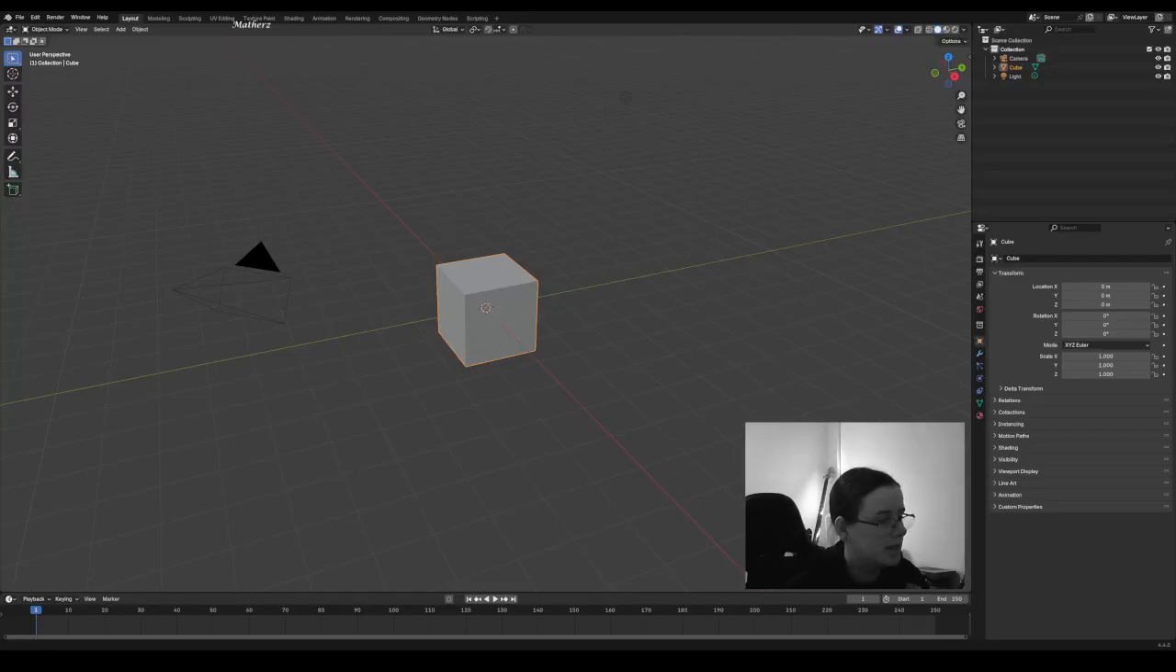Okay, welcome guys to the next Blender tutorial. So today we're going to be making a phone design.